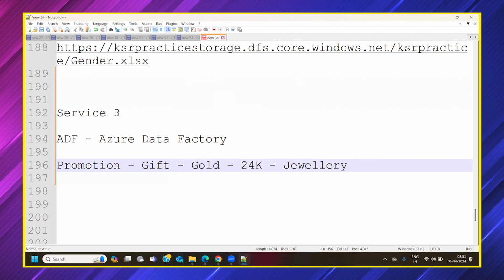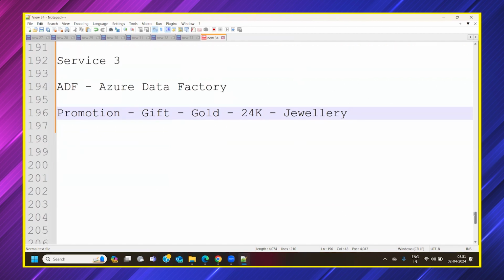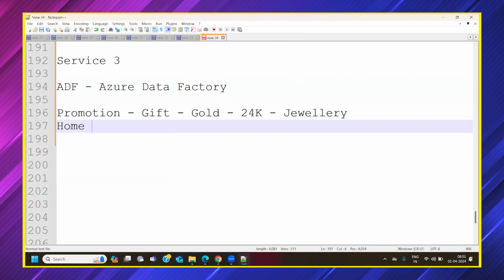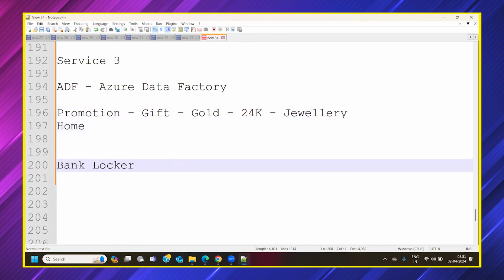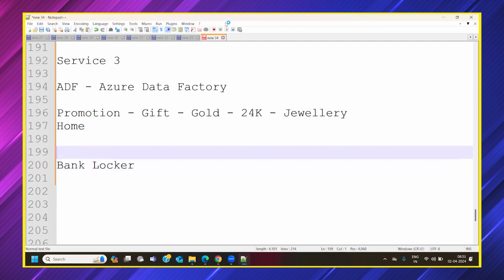Now, how many of you purchase gold and keep it in your home? Or maybe you want to keep it in your bank locker. How many of you prefer home, or how many of you prefer locker? Because this gold is a bit costly, a costly metal. Which is safer, bank locker or home?